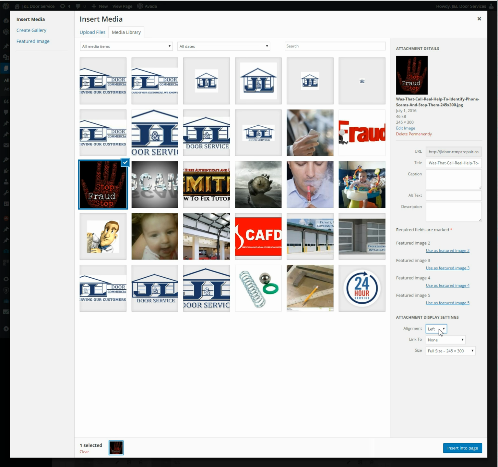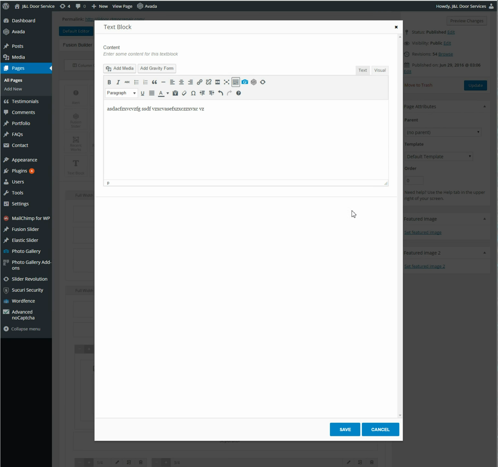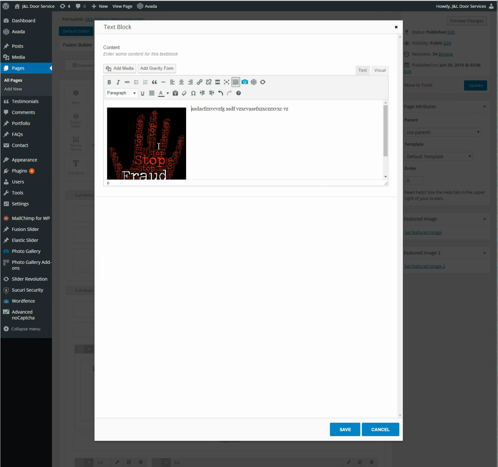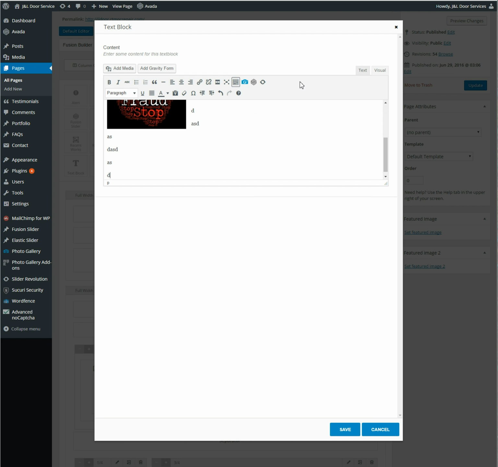So I'm just going to use one that I already know is a decent size. So in WordPress, if you have it align left or align right, it will actually wrap the text around it accordingly. So I had the picture align left, so as you write the text, it will automatically wrap around until the image is gone.